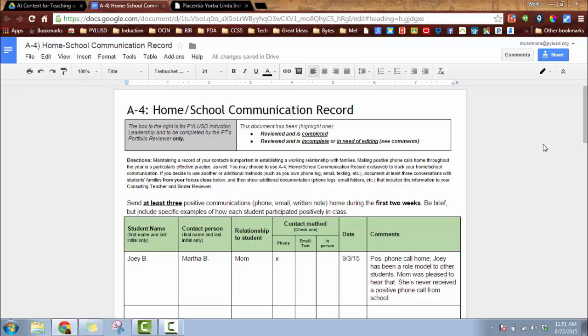But this will help when you talk to Joey's mom the next time you call home, maybe because he has a missing assignment. You'll be able to go back to this conversation and remember that you talked to her about something that was positive so that you can extend and enrich that conversation that you have. If you keep your home and school communication in another manner, like for instance, you send emails home and you have a special email tag for period 4 or just for your class if you are an elementary teacher, you want to make sure you show that to your CT and to your portfolio reviewer.